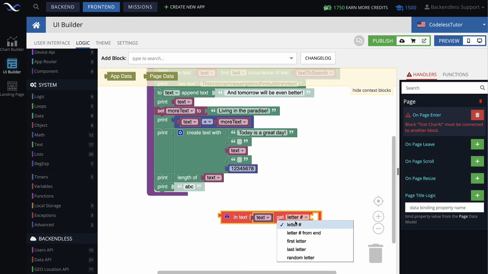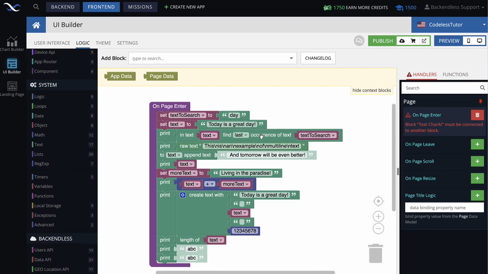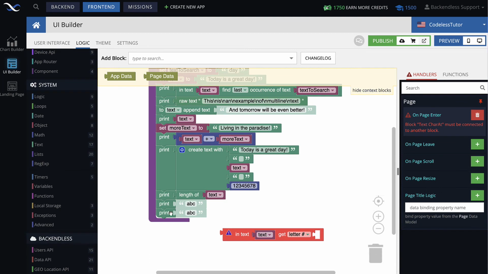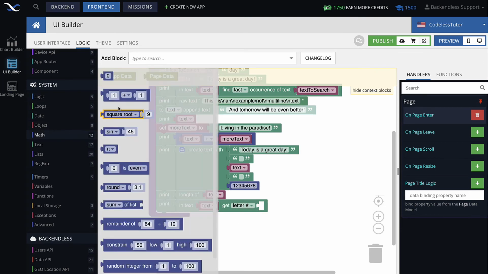So for instance, letter number, okay? We know that in this text, the first occurrence we searched for, the very first one, was number 3, because the word day starts at index 3 in text. So let's use this and see how that's going to work. In fact, we don't need this one. So in text, get letter, and then we'll use number 3.